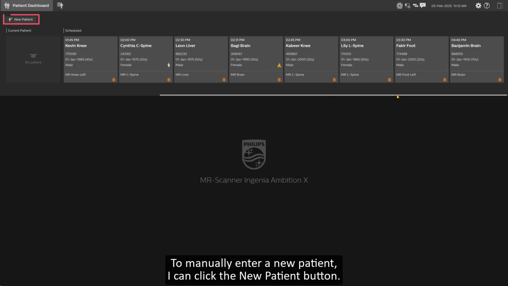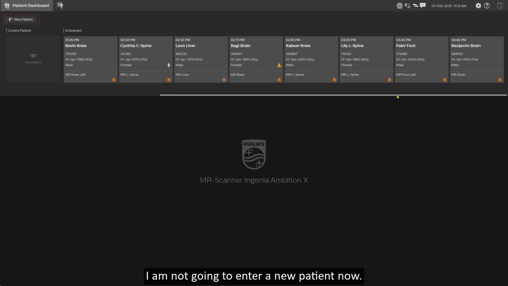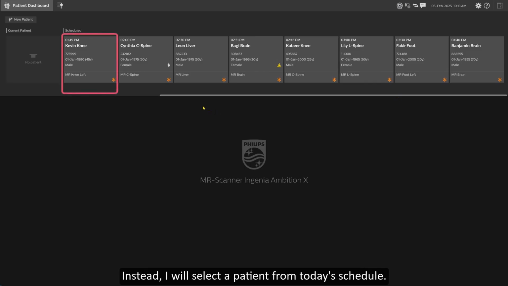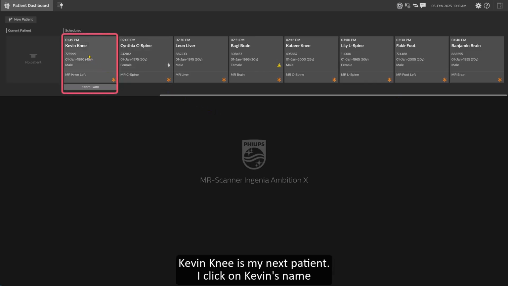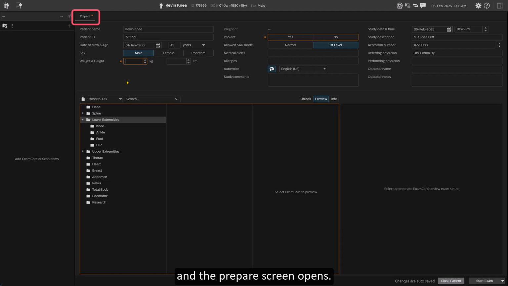To manually enter a new patient, I can click the New Patient button. I am not going to enter a new patient now. Instead, I will select a patient from today's schedule. Kevin Nee is my next patient. I click on Kevin's name, and the Prepare screen opens. Kevin's name displays in the main toolbar.